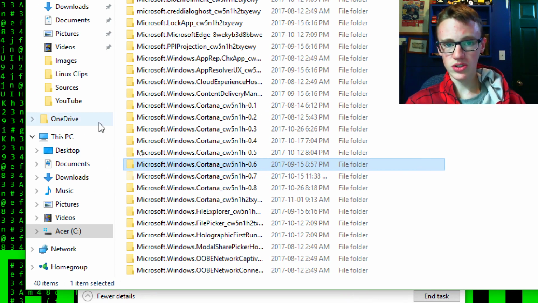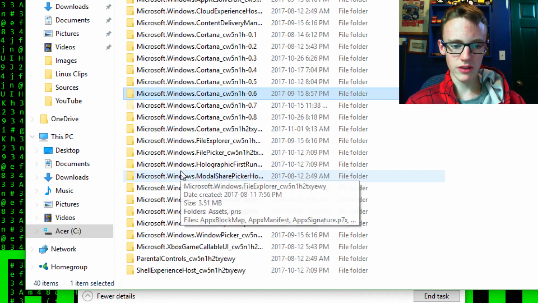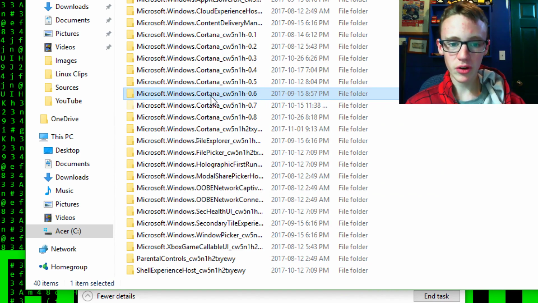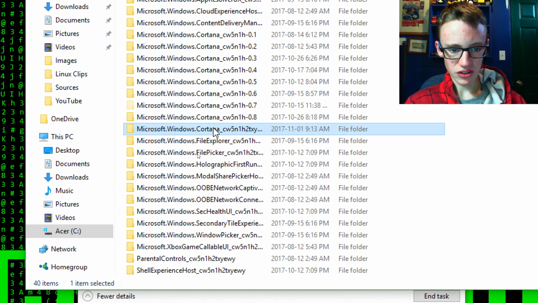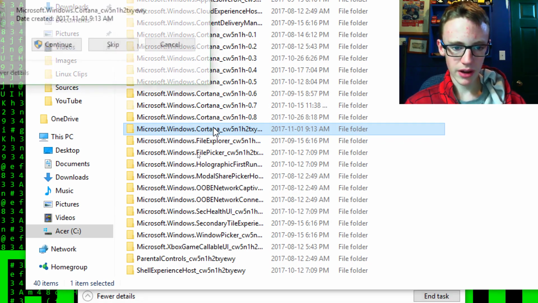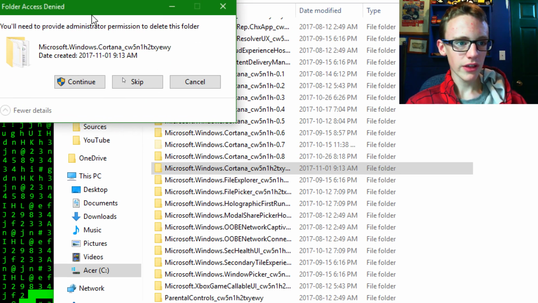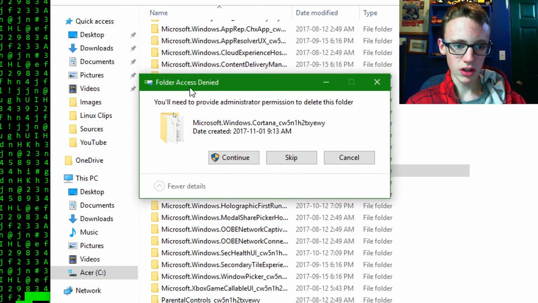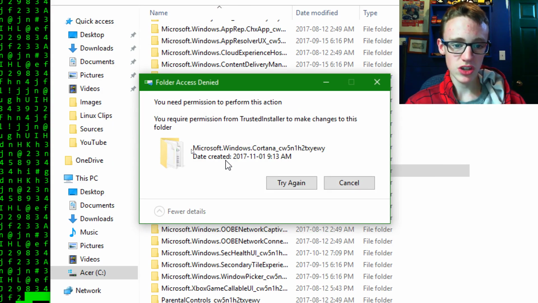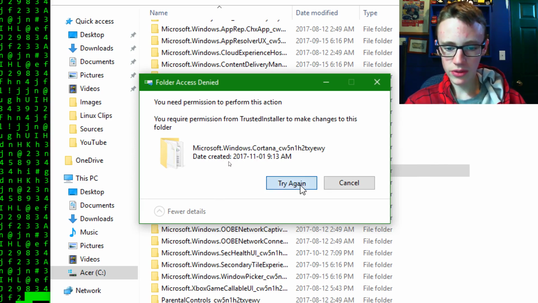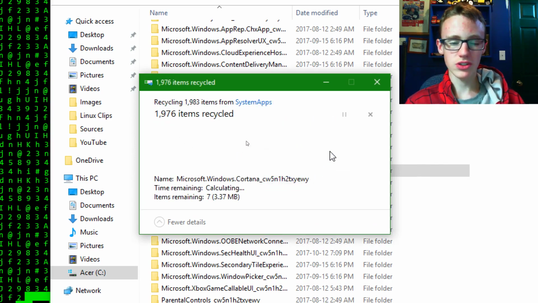So this is the source of the problem. This is where Cortana's living. So if we boot Cortana out, we're going to boot everything of Cortana out, right? But we can't just delete it for some reason. You hit that delete button, and of course it's going to give that classic folder access denied. And then you hit continue, of course, to get your administrative permissions. But you don't need administrative permissions. You need permission from the trusted installer. We can see where this leads. It's one of those rabbit holes that goes nowhere.